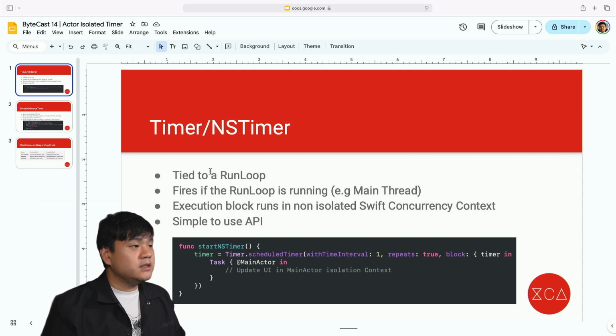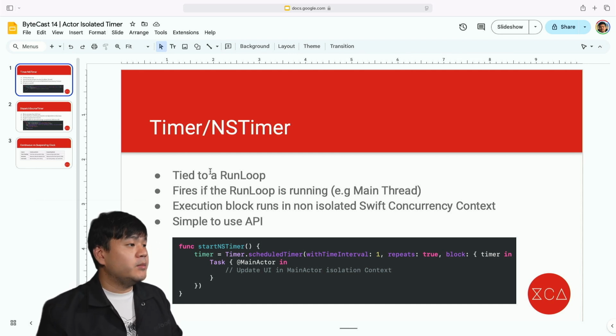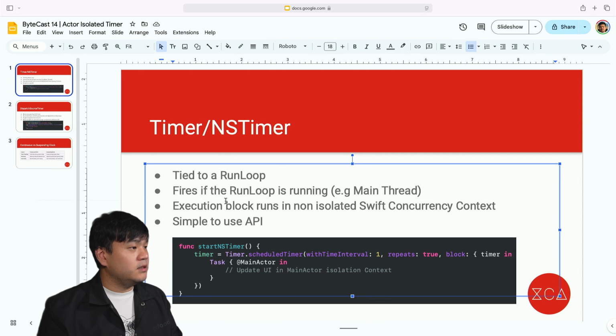This is tied to the run loop, which is a loop that handles input sources like timers and events, and it only fires if the run loop is running. For example, the main thread run loop will always run as long as the app process is not killed or suspended. Also, the execution block, like I mentioned previously, runs in the nonisolated Swift concurrency context. And as you can see, the API is pretty simple to use, like this.